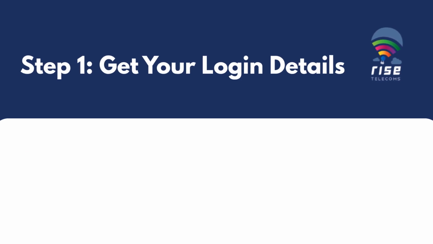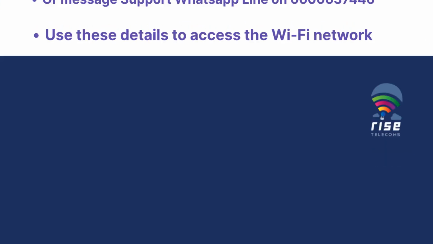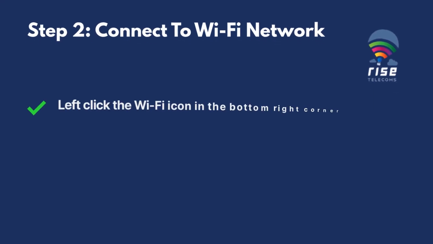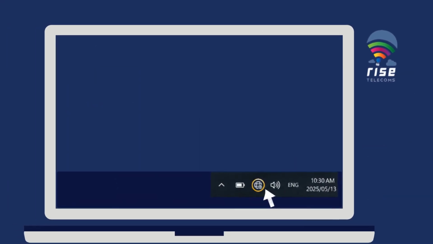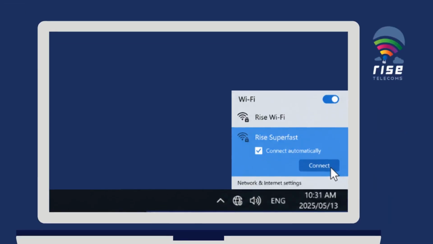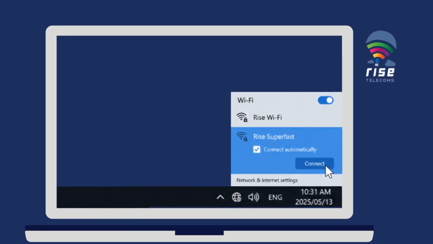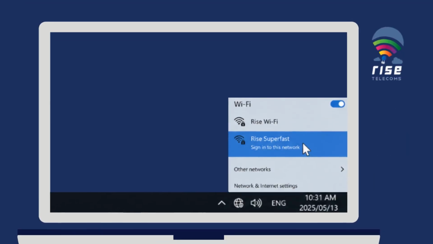Let's get started. On your laptop, look for the Wi-Fi icon in the bottom right corner of your screen and left-click on it. A list of available Wi-Fi networks will appear. You may see Rise Wi-Fi and Rise Superfast. If your device can see Rise Superfast, click on it and then select Connect. Once you've connected, you may see a message that says Sign in to this network.